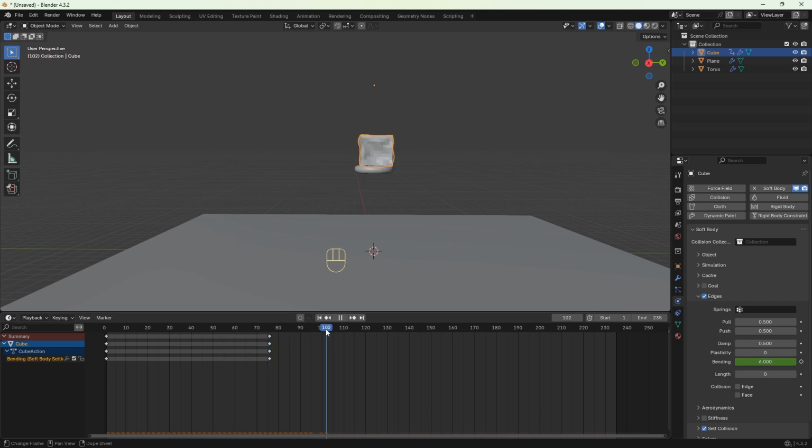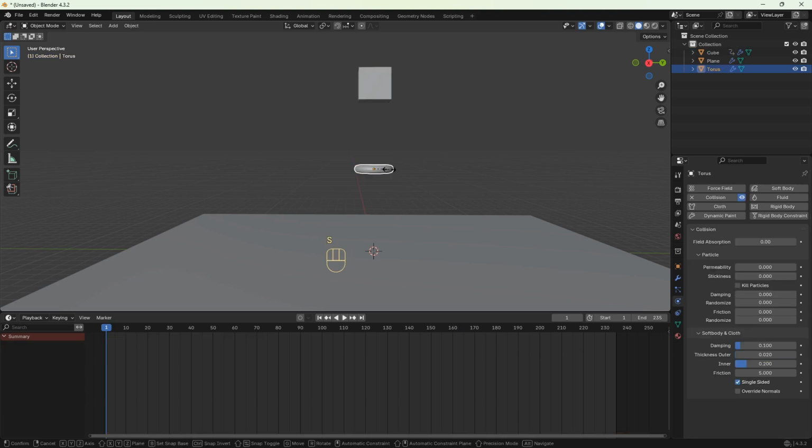And now let's go to frame 102, change the bending value to about 0.4 and keyframe it. So the cube is going to melt down from frame 76 to 102. When we play the animation, we see the cube hits the Torus and melts down outside of the Torus. And we want the cube to go inside the Torus. So let's scale up the Torus a bit. And now when we play it, we see that the cube goes through the Torus.